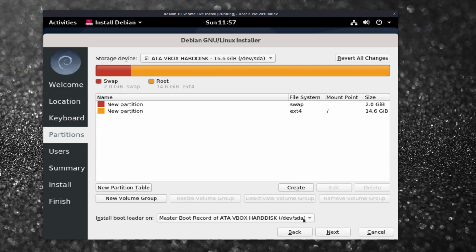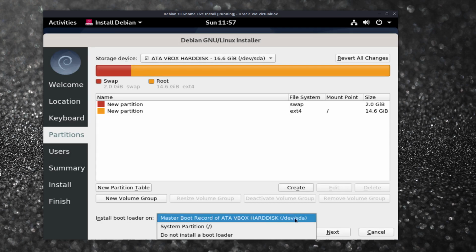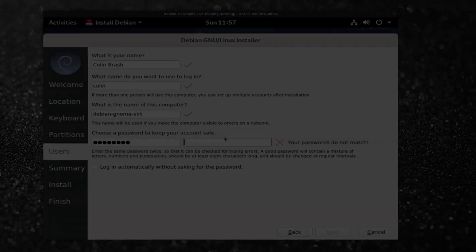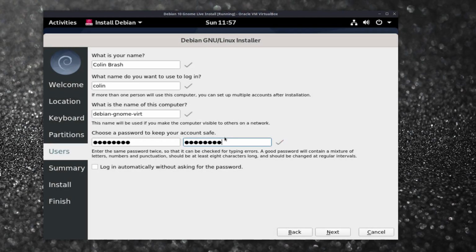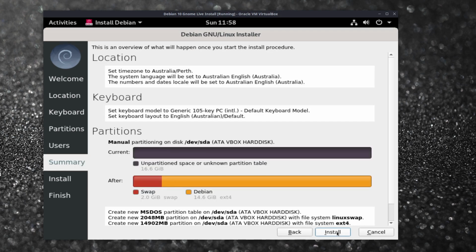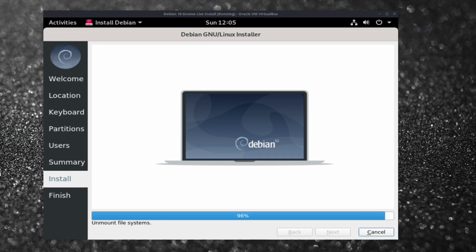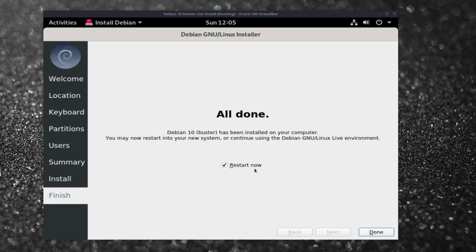okay. And install the bootloader to the dev sda, which is the master boot record, and next. Fill in the gaps, and next. And it'll tell you down here what it's going to do. And install. And that's the install complete. We shall restart now.